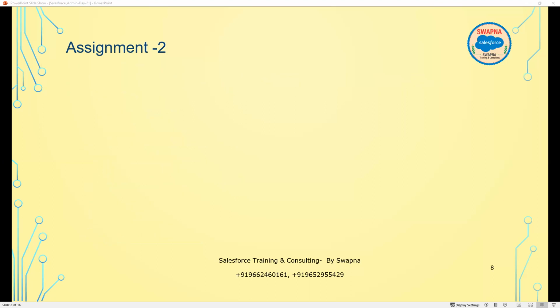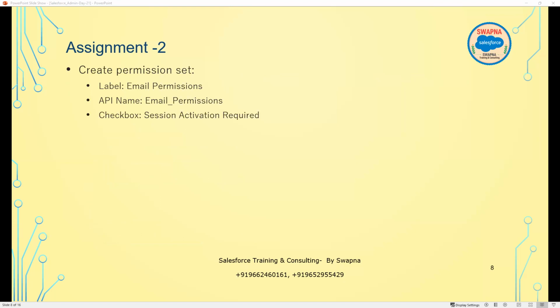Next, assignment 2. Create a permission set. Label is email permissions. The API name will automatically be taken as email underscore permissions, session activation required should be false, and license is none. Assign this permission set to Hemant Kumar. What you need to enable is the email option.